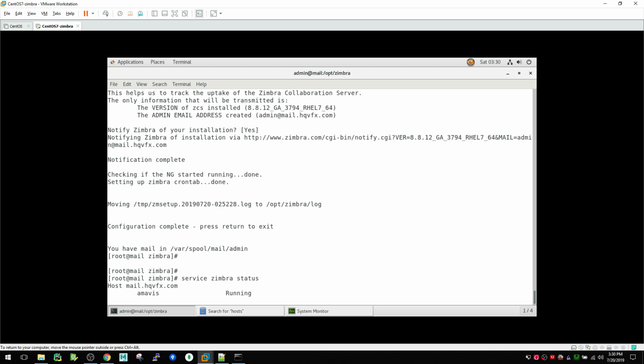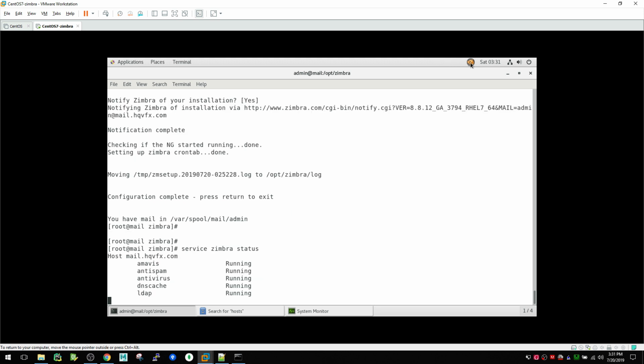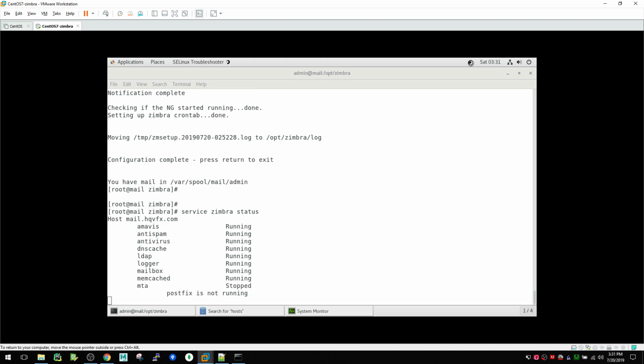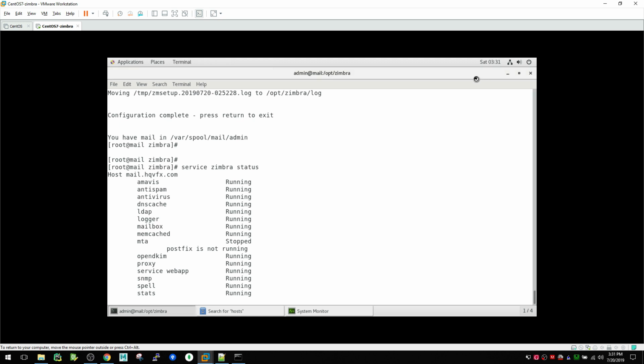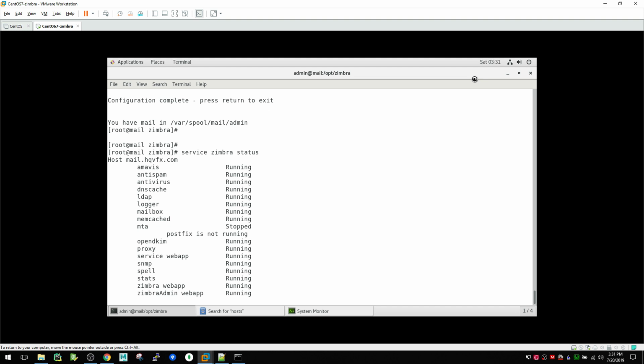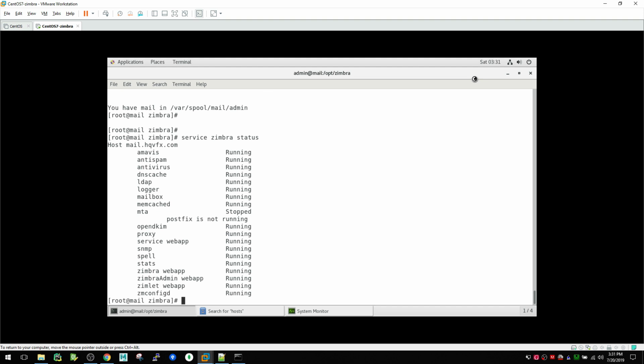So the voice service is running. There are actually multiple services running in parallel, so it should collect all the services' information. Okay, there might also be an issue with SELinux. Okay, one thing I just noticed is that MTA is stopped, and that's very important. I will show you how to run that again. Okay, so postfix is not running.